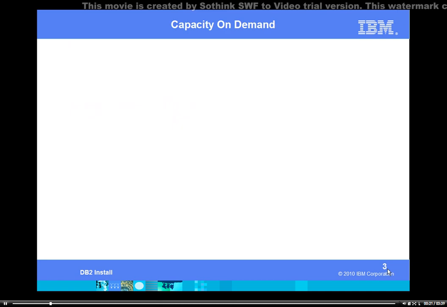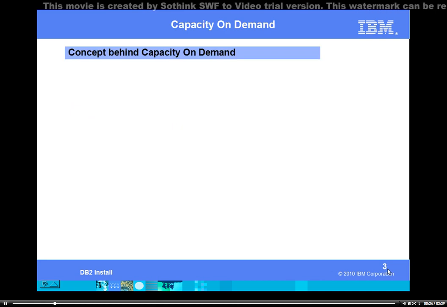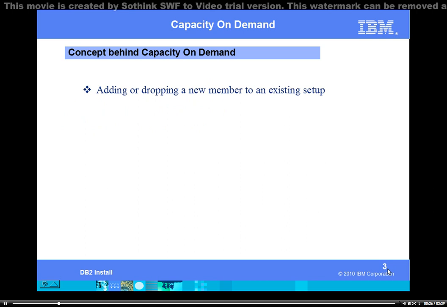Capacity on demand allows you to extend the existing Db2 pureScale cluster by adding new members for a specific period of time. These members can later be dropped once the workload reduces.